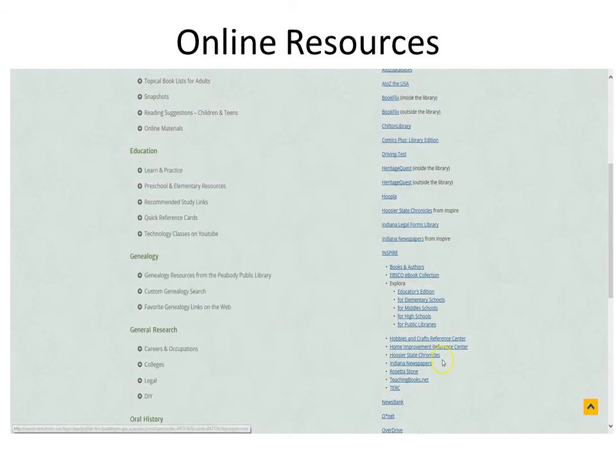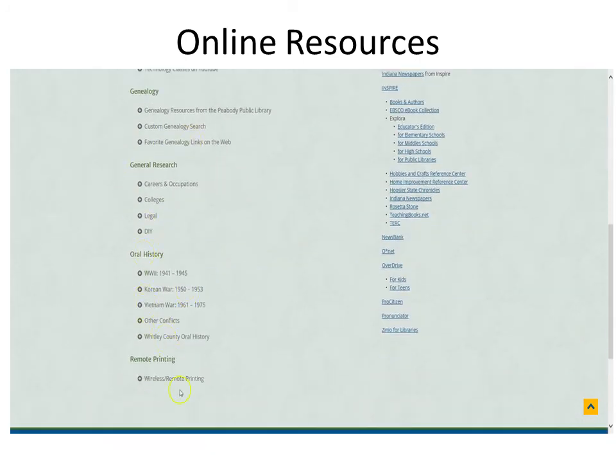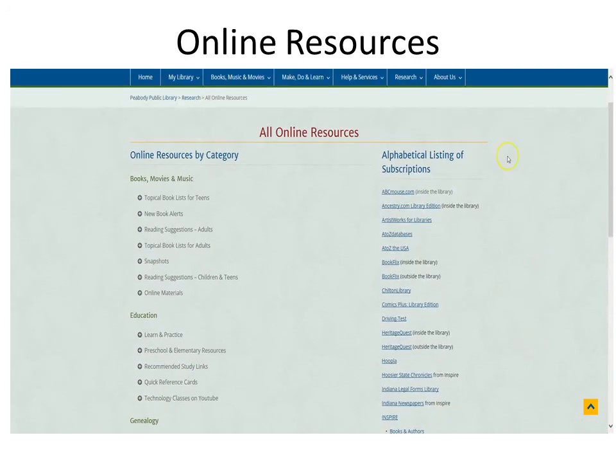And the educational part of it, learn and practice, which we're going to go through all of them A to Z. We do have a genealogy section, general research, oral history, and remote printing. Over here, alphabetically listed, and actually this may not take as long as I think it will, is the alphabetical listing of the subscriptions that we have here at the library that aren't costing you anything by being a library patron.